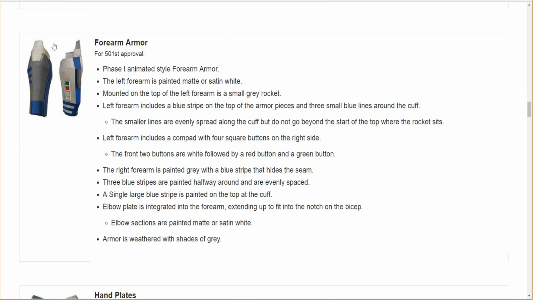The forearm armor, which also includes the elbow armor here. Phase 1 animated style forearm armor. Mounted on the top of the left forearm is a small gray rocket, this thing right here. Left forearm includes a strip of blue at the top of the armor piece and 3 small blue lines around the cuff, which is this blue strip and these 3 lines here. Left forearm also includes a compound with 4 square buttons on the right side, which is this right here. Front line of 2 buttons are white, followed by a red and a green button. So these are the white, there's a red, and then there's the green.